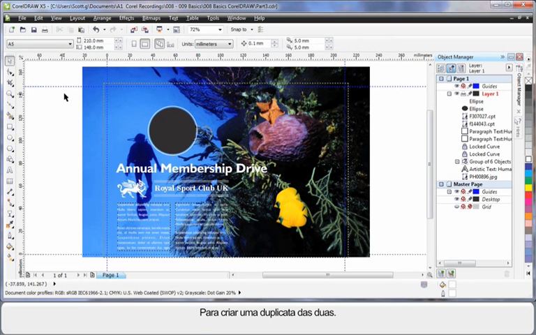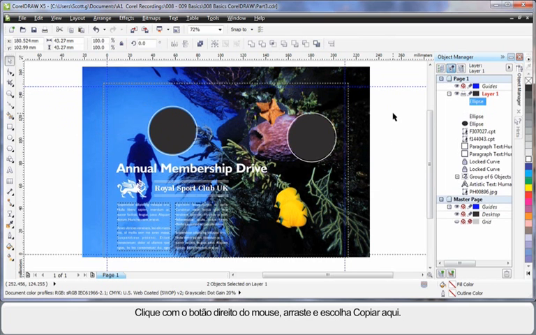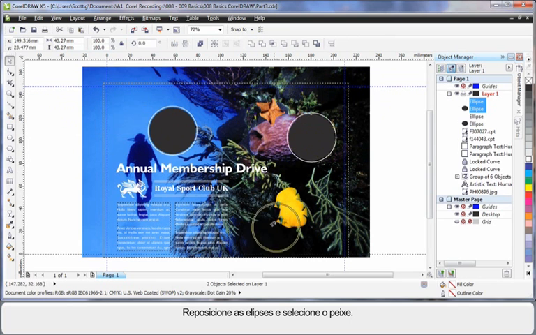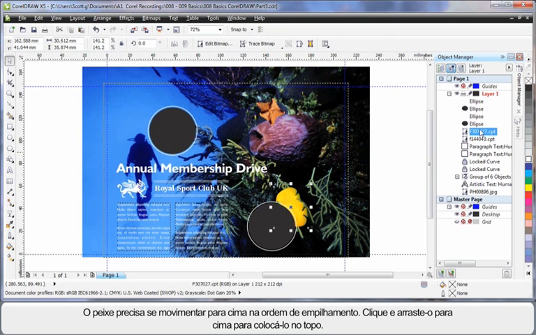There we go. Let's create a duplicate of that. Right click and drag, copy here because I'll use that in just a moment. So I'm going to place this down the bottom like that and then select my fish. You can see my fish is below in the stacking order, so click and drag right up to the top of the layer and that'll place it on top of our ellipses there.